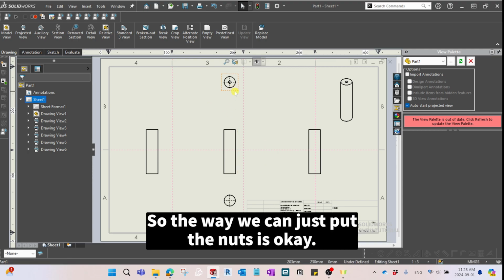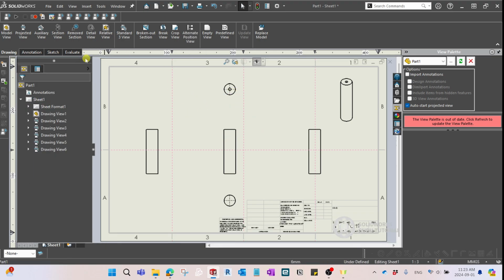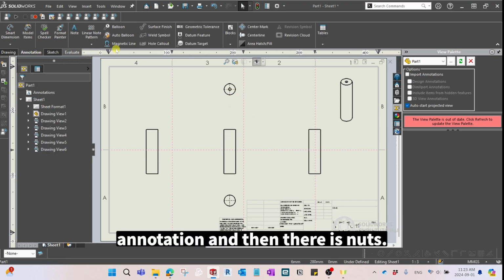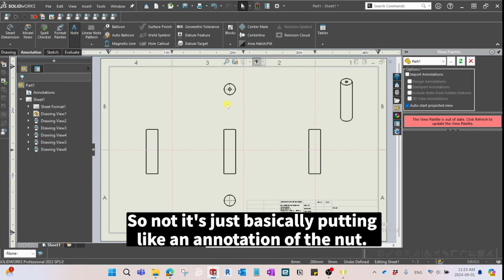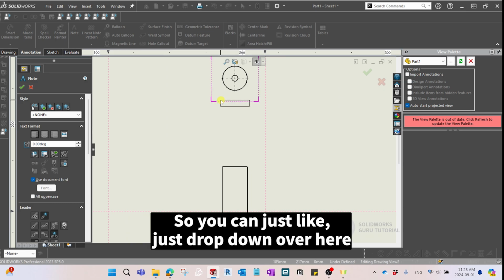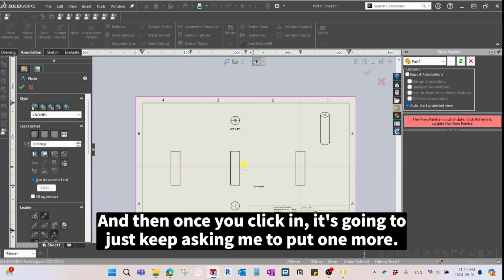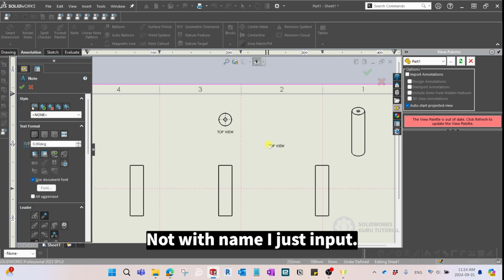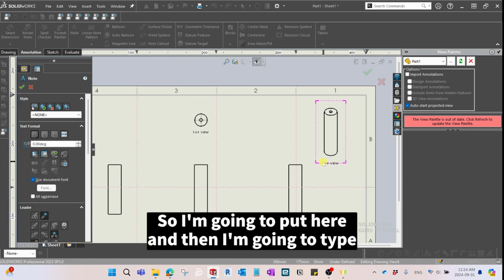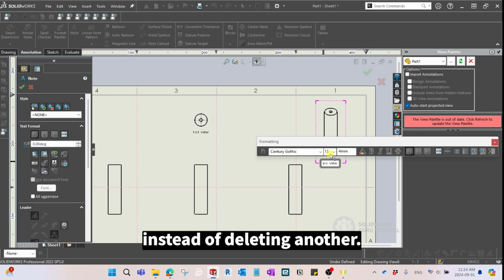So the way we can put notes is, after locating the top view a little bit further down, you go to Annotation, and then there's Note. A note is basically an annotation, so you can just drop it over here, and I'm going to type top view, something like this. Once you click it, it keeps asking me to put one more note with the name I just input. So I'm going to place it here, and instead of deleting, I'm going to type ISO view.